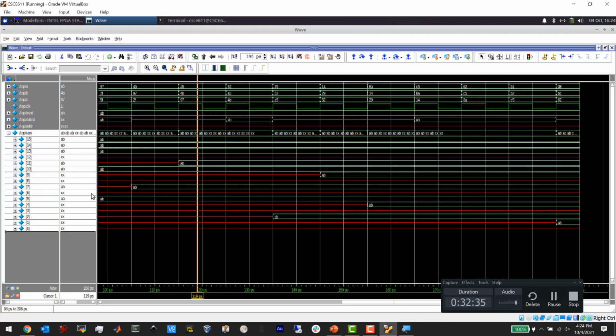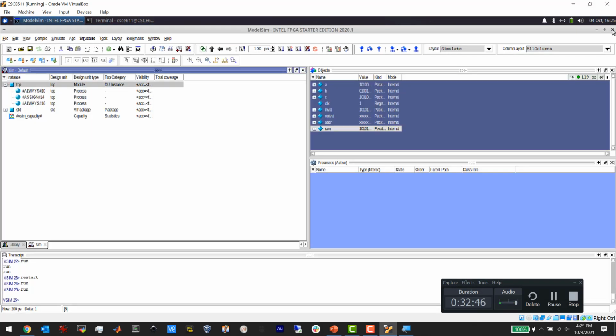Radix hex. Yeah, it's still writing AB. Maybe you should restart your simulation. Yeah, well, I did. I have been restarting, but you know what? I'll restart all the ModelSim just to be sure. Normally, you don't have to do that.